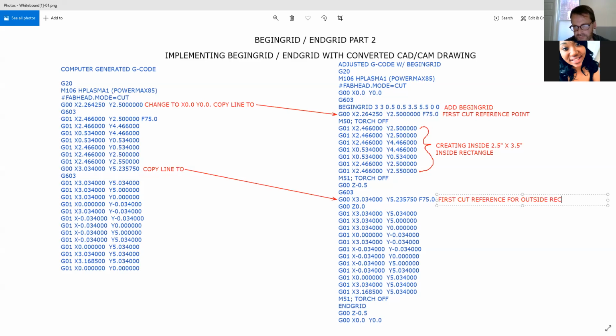So everything on the left side is what's on the right side? Yeah, everything over here is the same over here. We just have to move a few things around, and we have to add our Begingrid and Endgrid command so it repeats. But none of these numbers will really change. It's just the way the computer spits it out.